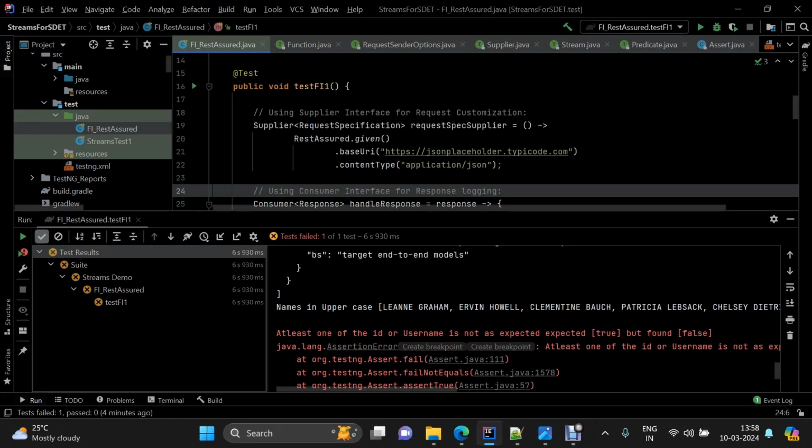So in this video we have seen how we can apply the functional interfaces concept with REST Assured, and in our further videos we'll see more concepts about functional interfaces, streams, and more examples of how we can utilize these concepts in automation. And that is it for this video.